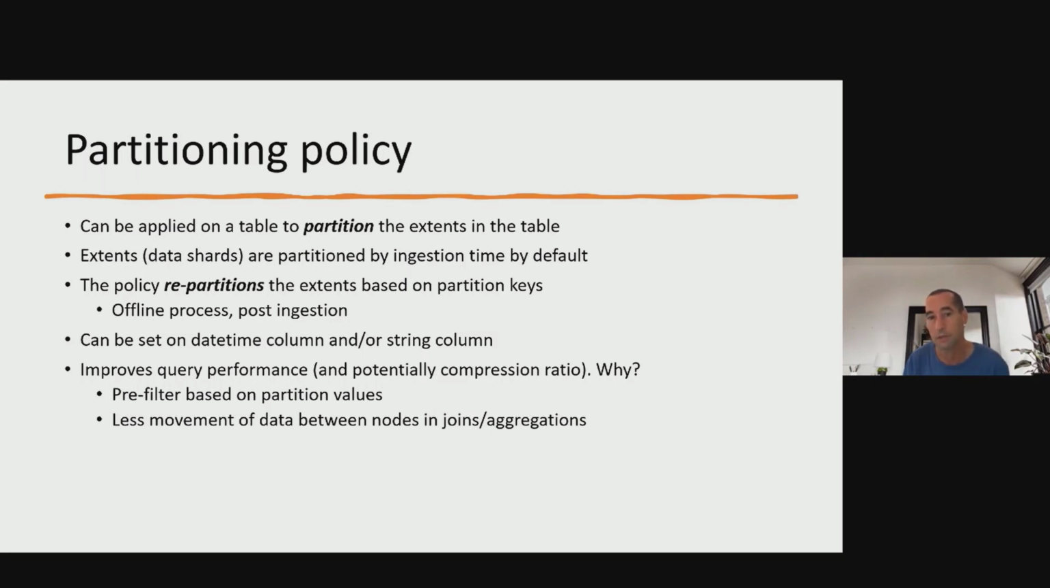So the partitioning policy is essentially, you can say two things about it. You can choose one string column and one datetime column. And for those columns, the system will ingest the data, and then in the background, it will repartition the extents, our data shards. It will repartition them by those columns' values based on the definition of the partitioning. And then all the queries that run on top of that will take advantage of this partitioning.